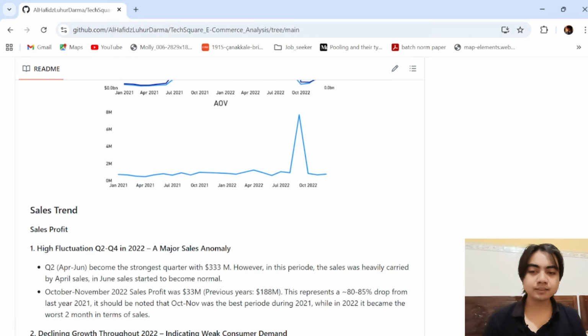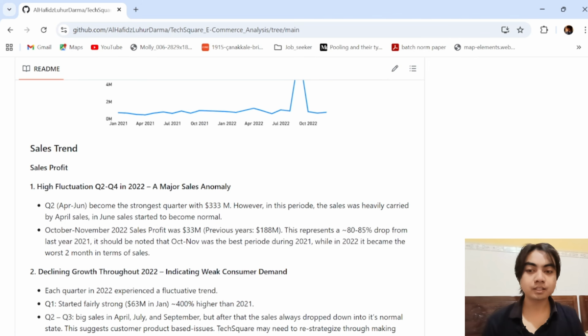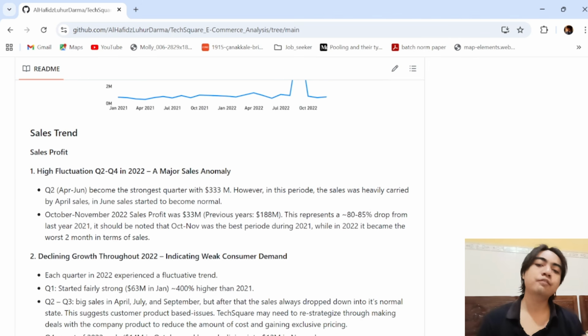Now, in the sales trend, in the sales profit, we have a high fluctuation in Q2 until Q4 in 2022, a major sales anomaly. In Q2, April until June became the strongest quarter with $333 million. However, in this period, the sales was heavily carried by April sales. In June, sales started to become normal.